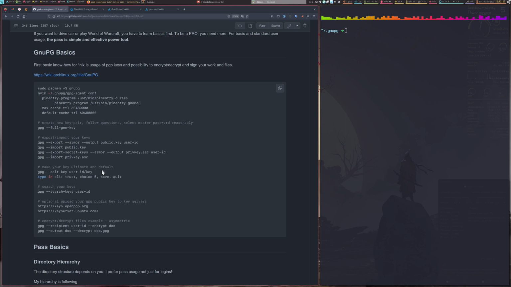Pass needs these keys with ultimate access. It means full trust. If you import these keys to another station, there is the problem that the default is not ultimate. You have to change this. So you have to edit your key, and in the questions you have to set the trust. It is choice 5, save it and quit. After this process, the GPG repository on the new station ensures ultimate access to your keys, and it is possible to use them with the pass application.